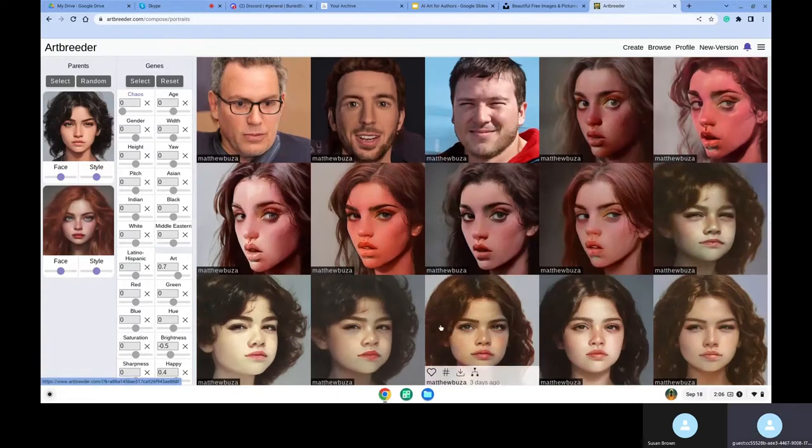You can do this in the starter. You know, I don't pay for Artbreeder. This is under the free account. You can just play with it.